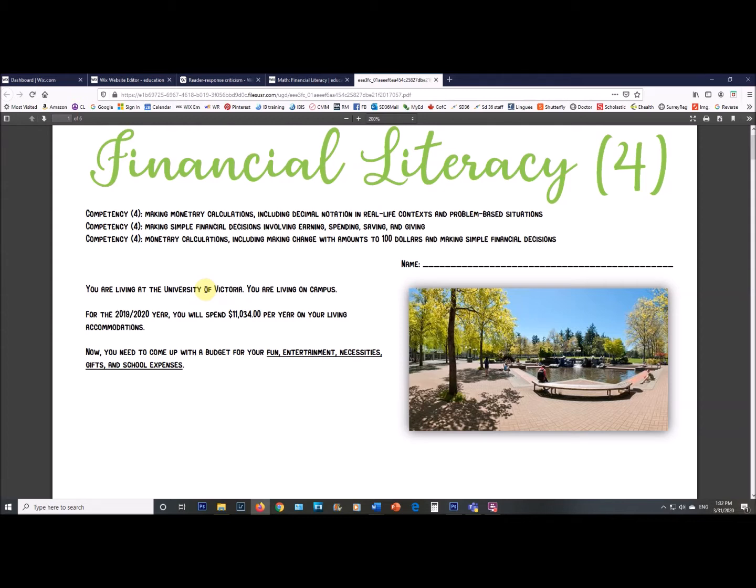So you are living at the University of Victoria. It's an awesome university. It's on the island. You will love it. I hope you get to go there. You're living on campus. What that means is that you're living right at the university. You're not staying off of the territory, the grounds of the university. So it's a super fun time.